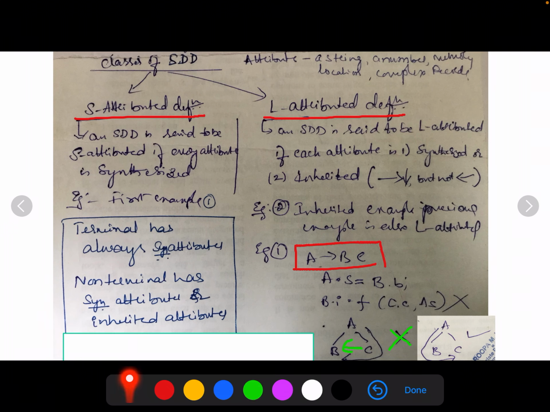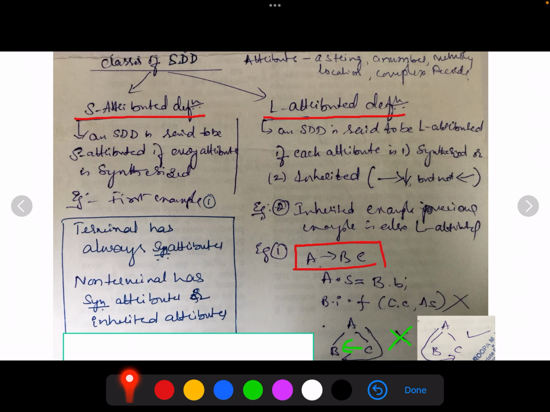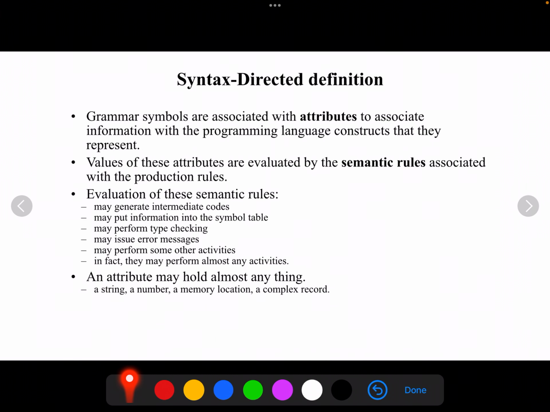But look at the second example here. As per the production A produces B C, we are using the A value for C and also the B value in C in order to compute the C value. This is a valid computation for L attributed definition or inherited attribute. Hope you understood the basic meaning of S attributed and L attributed, which make use of synthesized attributes and inherited attributes.